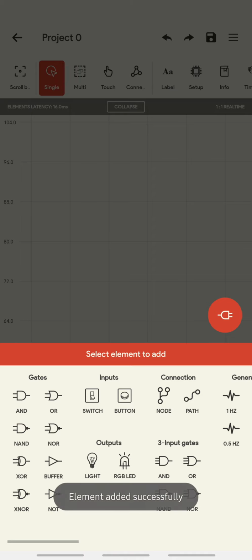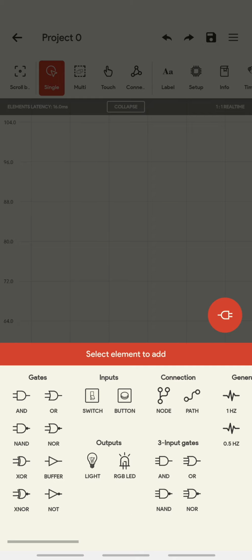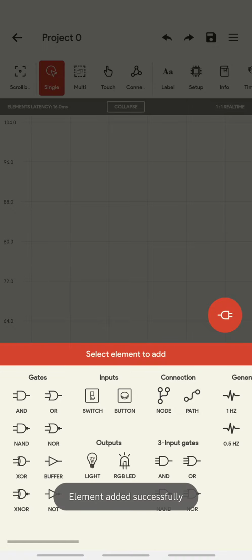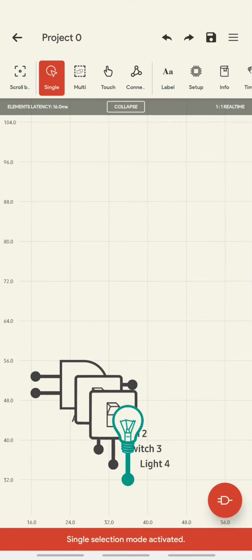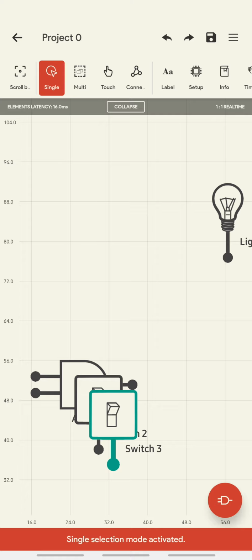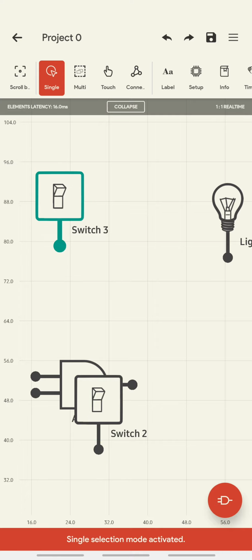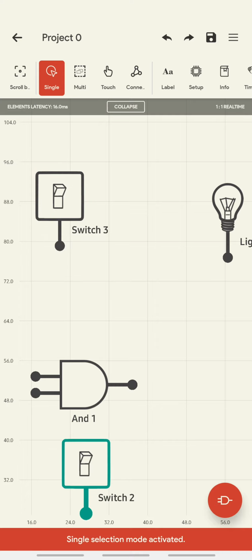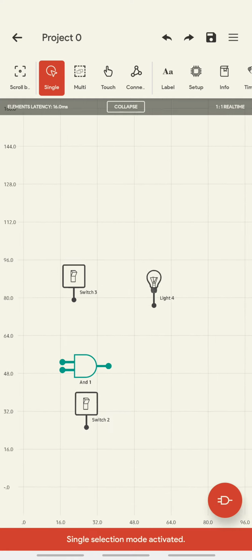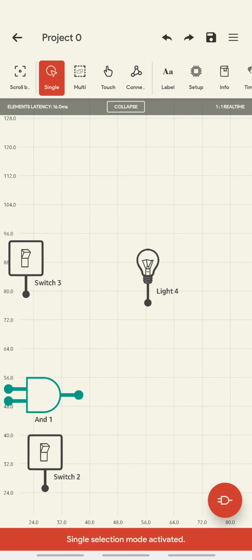So 2 times I'll click on the switches, elements are getting added there. Okay, and I need a light to indicate the output. So you can see here these components are added here. So I'll just place them in such a way that you are able to see them.